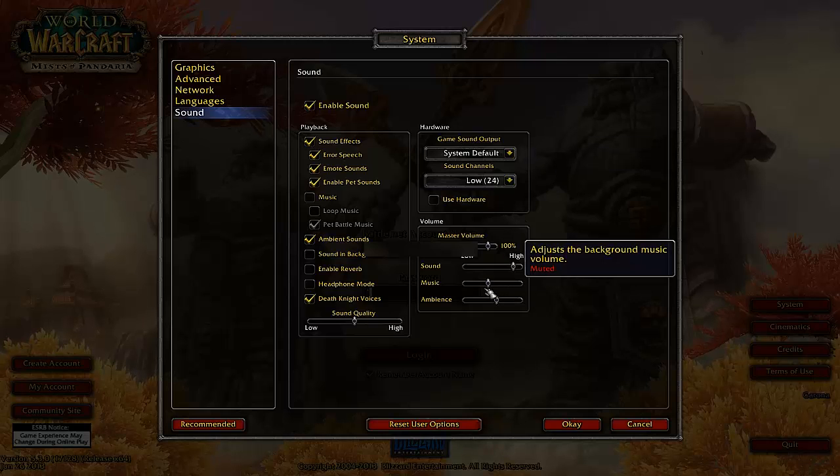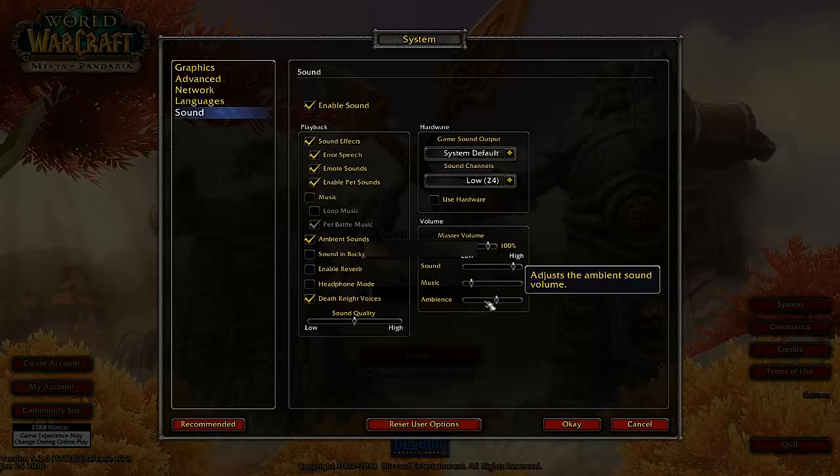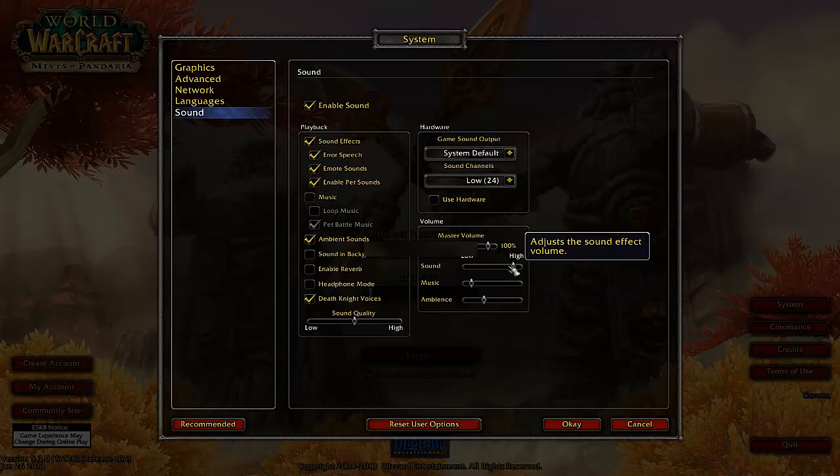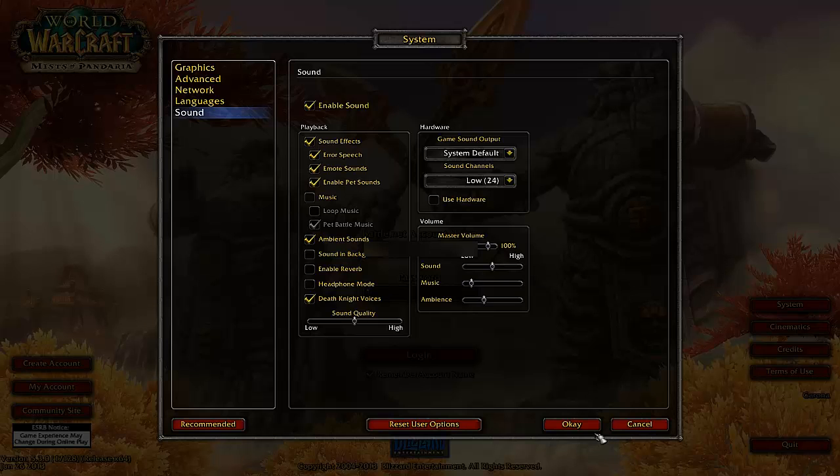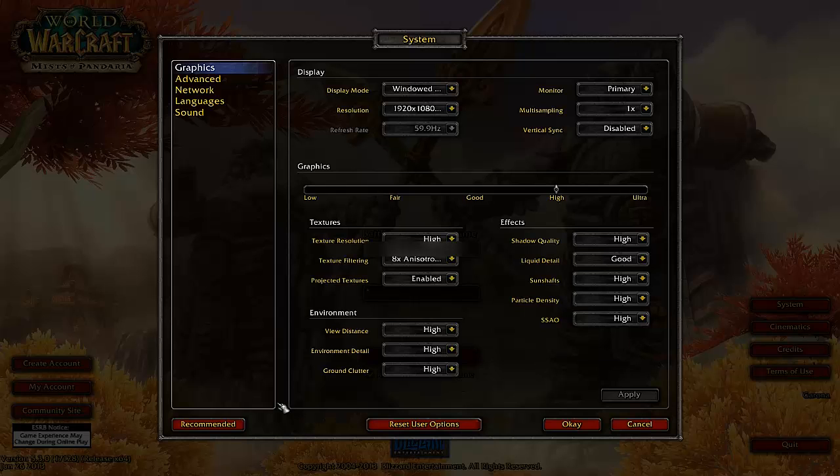And the master volume, because I don't use music, I usually keep that low. Ambience, I keep that pretty low. And overall sound, I like to keep it around the middle. I don't need anything too extremely loud, because I can hear it pretty well. And of course, if you just want to use recommended settings, right down here, you click recommended. But I'm not going to do that.